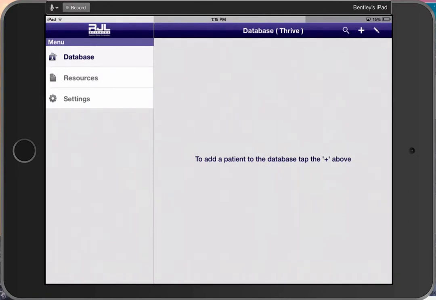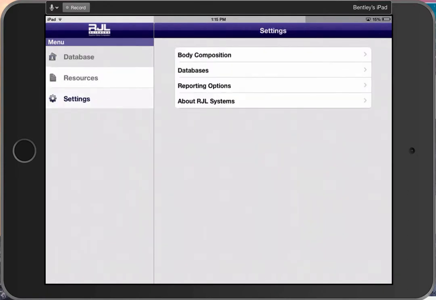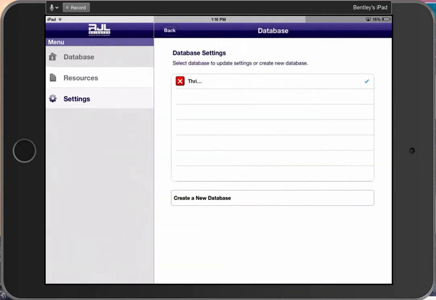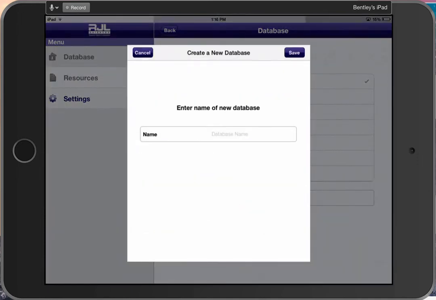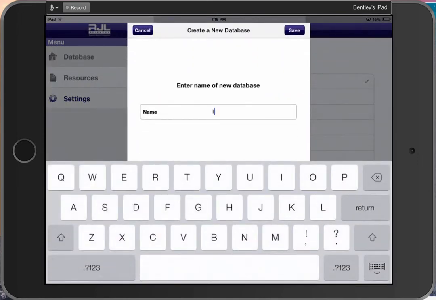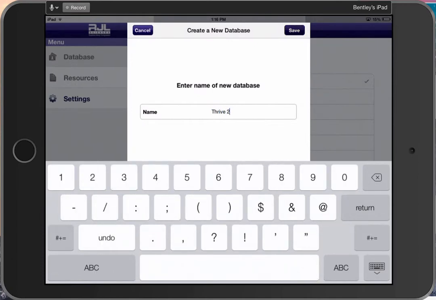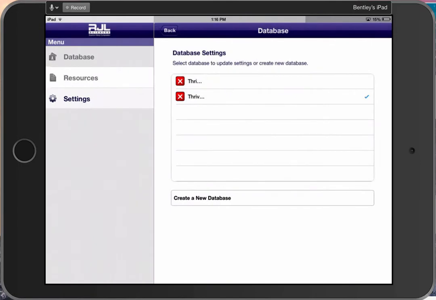Once it loads, the very first thing that you need to do is go to Settings. In Settings, you need to click on Databases. As you're in Databases, you want to go down to the bottom where it says Create New Database. So you come in, you type your database, then hit Save. That database is what is active.